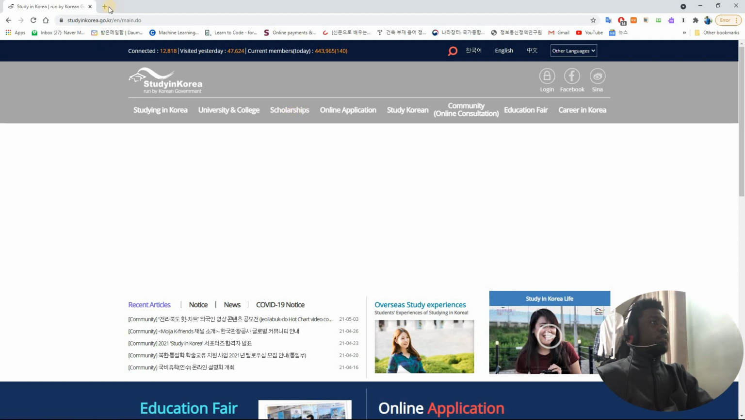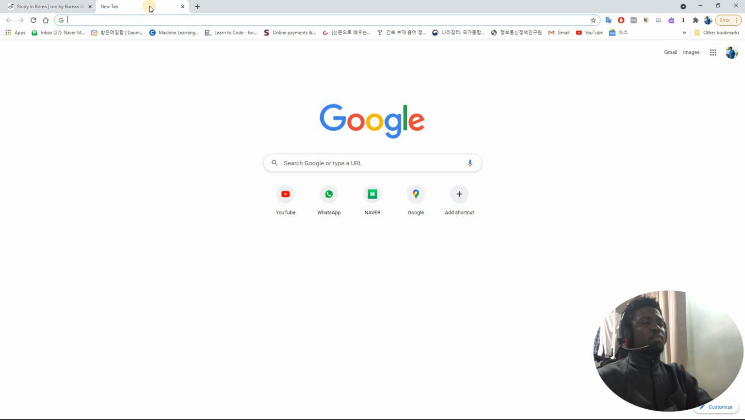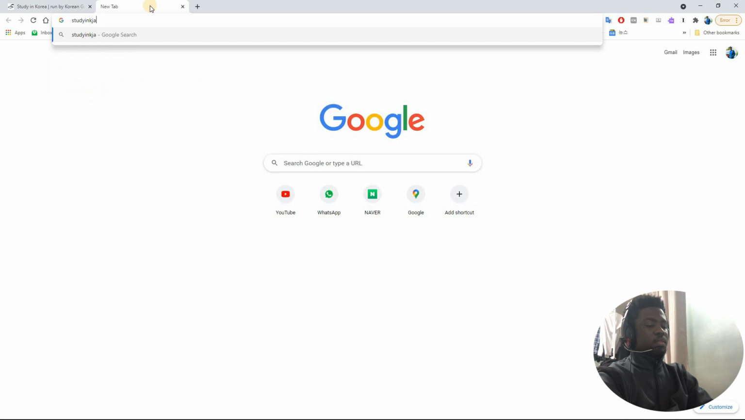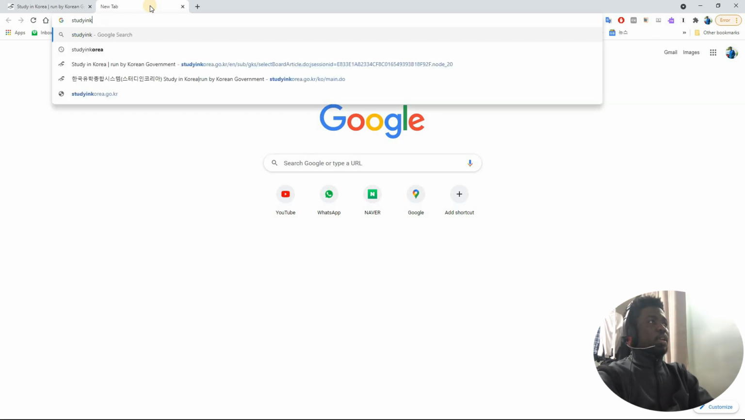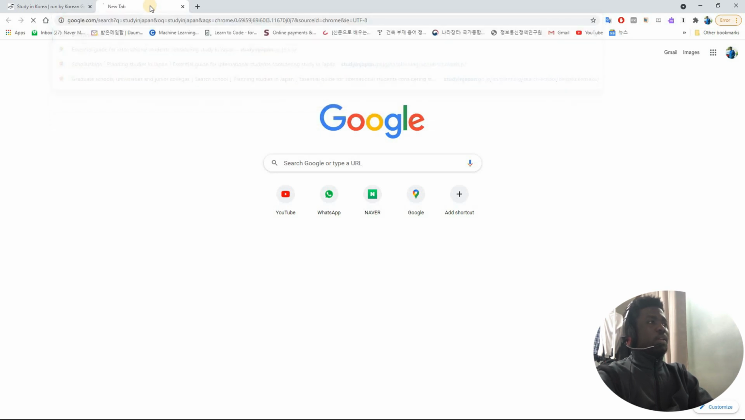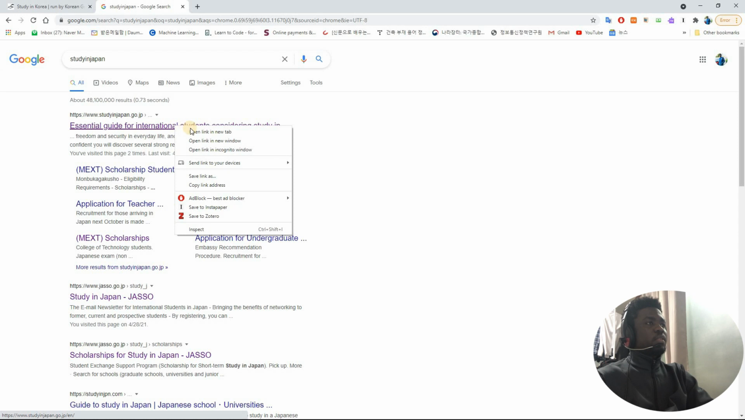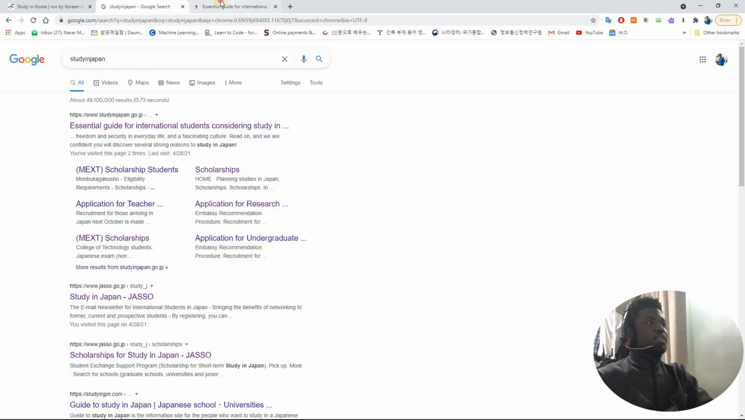Alright, so for Japanese, the scholarship is quite similar to the Korean scholarship, but what you have to do is type in study in Japan. Well, some say Japan, well, I don't really mind. Anyway, study in Japan, and when you type in study in Japan, the first thing you see is the main website for the Japanese government scholarship. So let's go to the main website and see what it says.